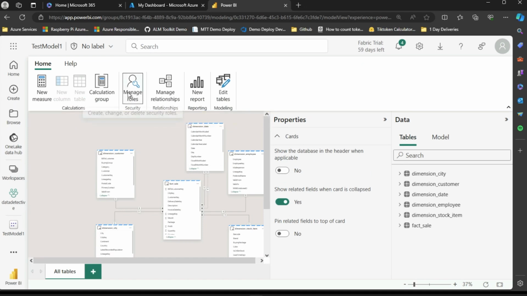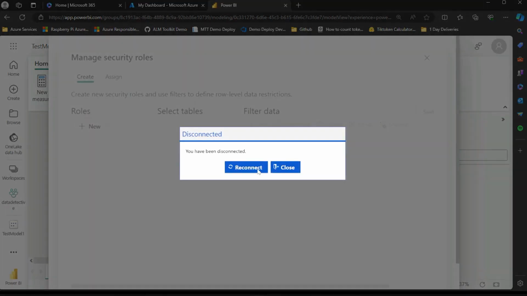Now, why does this make a difference? Why I can manage roles? You can also see I can create DAX measures and calculation groups from the service itself, from the Fabric service itself. So that's awesome. But I can also create roles. I think I have one in here.